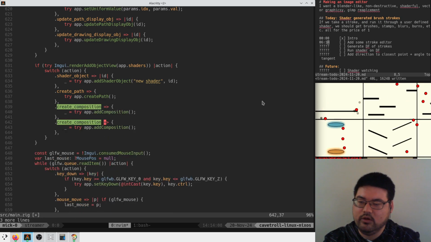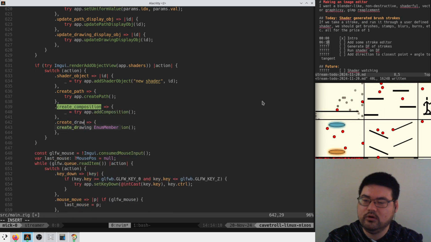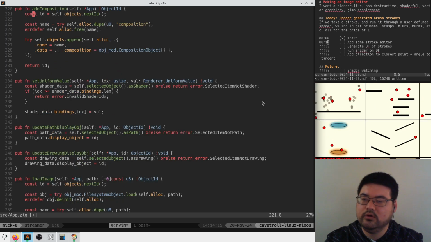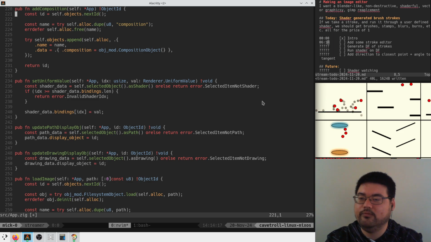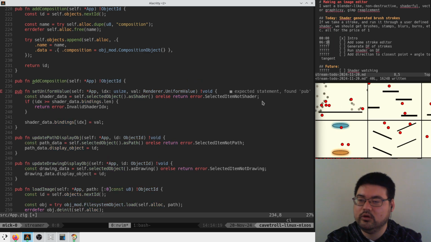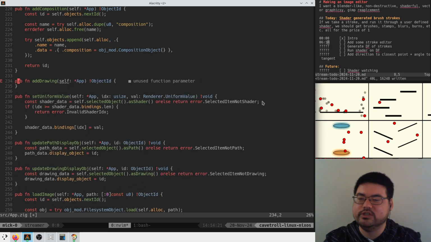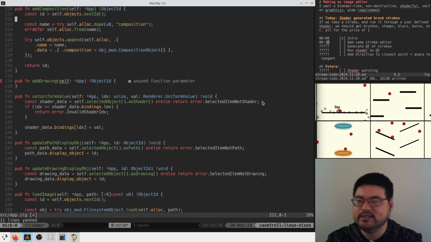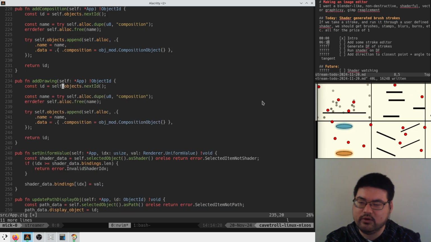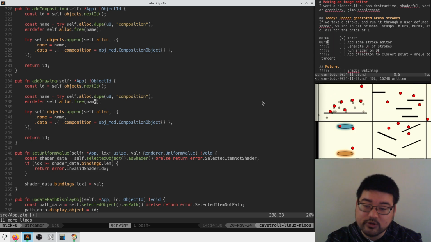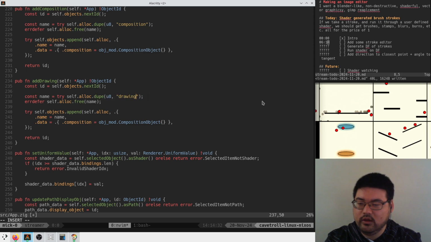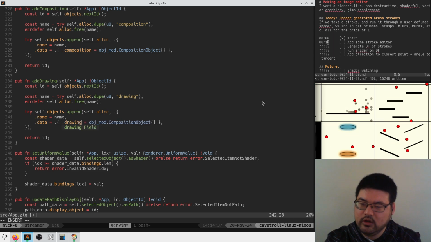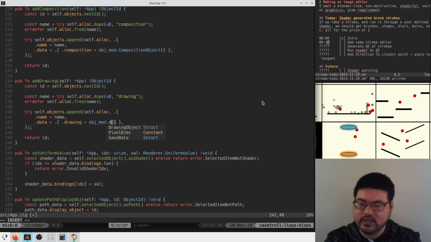Okay, so I would like to create a drawing. And I would like to add a drawing now, please. So pub function add a drawing. What does this do? We're going to append some object, I guess. Probably returning which object we created is pretty reasonable. This thing is going to be called drawing. And its composite is going to be of type drawing with a drawing object.